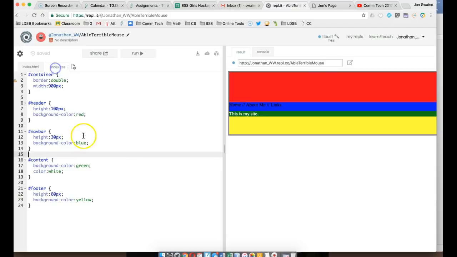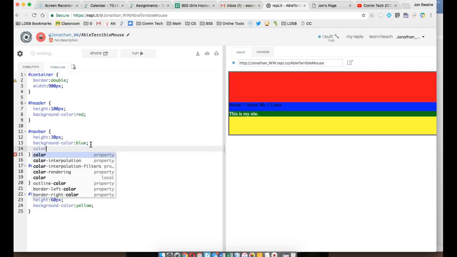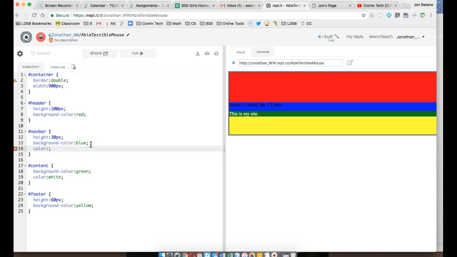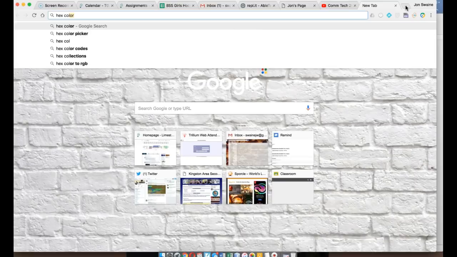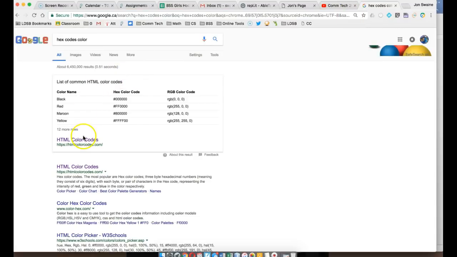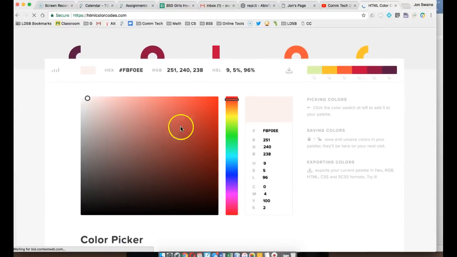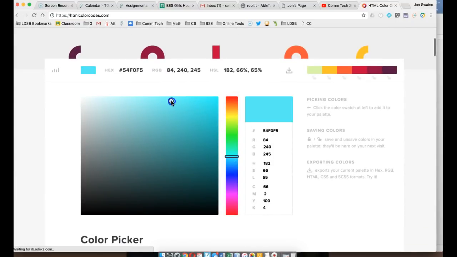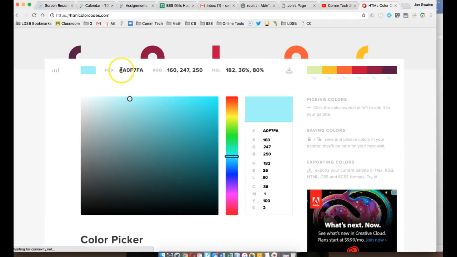I can go to nav bar and I can make that color, maybe the color of the text I want to. Oh, and also with the color of text, you can include hex codes. So if I just Google hex codes for color, notice they already kind of pop up. And if I go to W3Schools HTML color codes, yeah, this is a good one. And I can say I want maybe a light blue or something like that. I can go and highlight the area that I want, and there's the hex code.